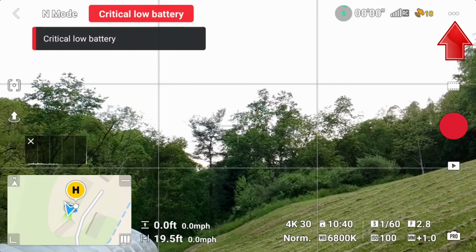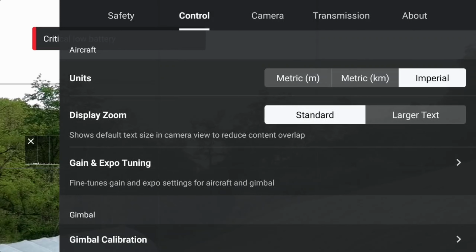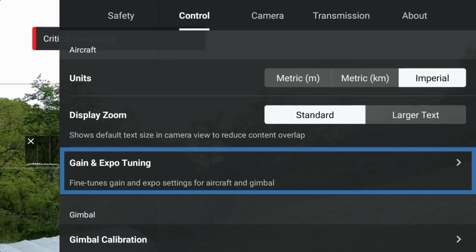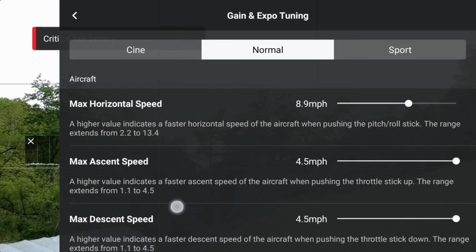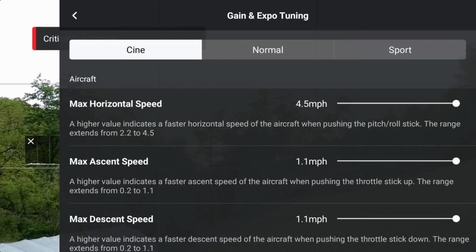H.265. So then diving into the settings, first we'll go to the control tab, and there's a lot of settings here, but we're going to focus on the ones that are important for getting better footage, which are the gain and expo tuning settings. Here we have settings for how the drone responds to your inputs in Cine, normal, and sport modes. So for Cine, I just leave all the settings at default. I don't really use Cine a whole lot, and for when I do, the default settings are fine.